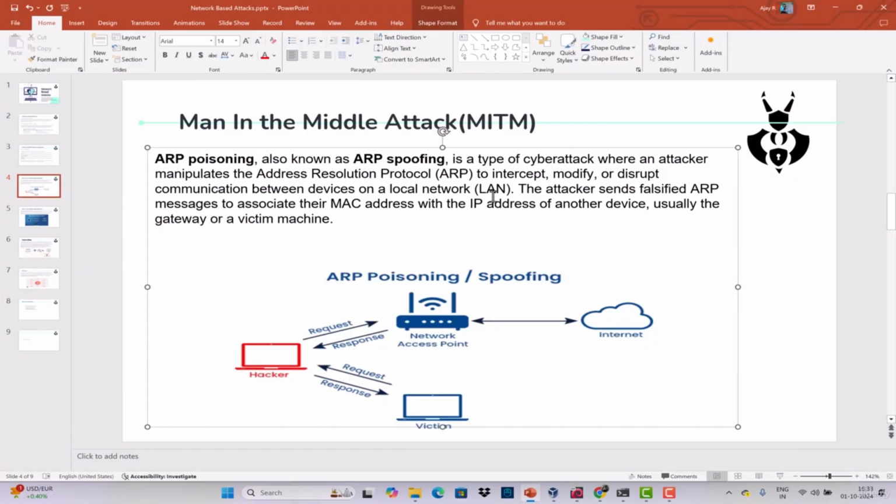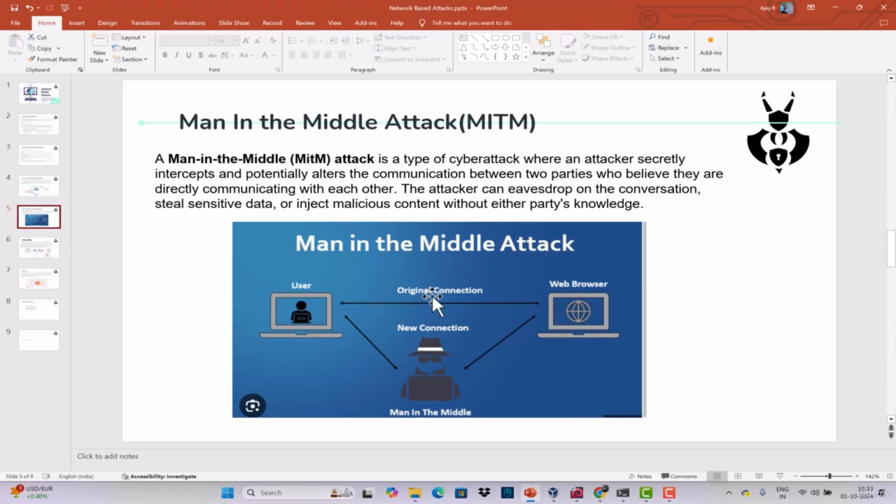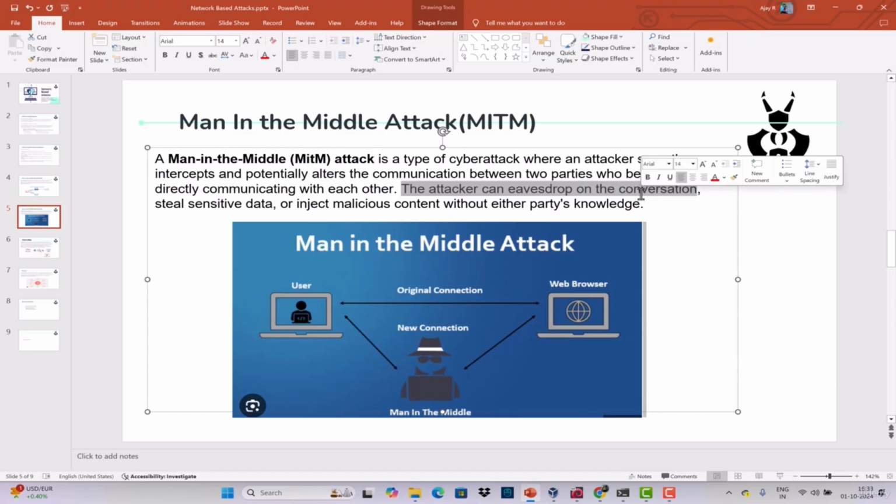Monitor: ARP poisoning can intercept, modify or disrupt communication between two devices inside the network, and you can see the explanation here. This is a man-in-the-middle attack. The attacker eavesdrops on the communication, so whatever information was sent and received by the primary machine, you can easily monitor here.